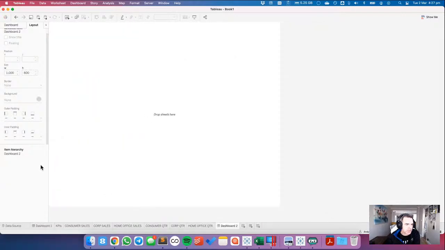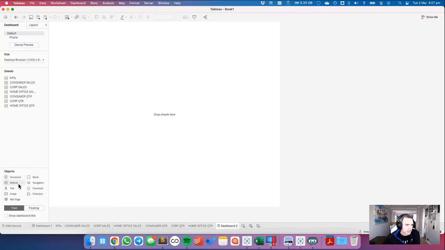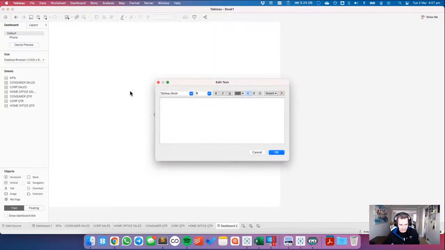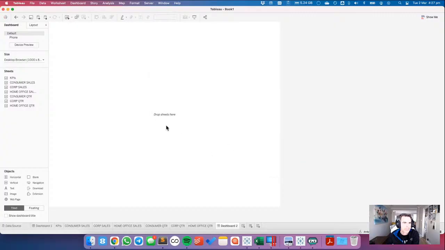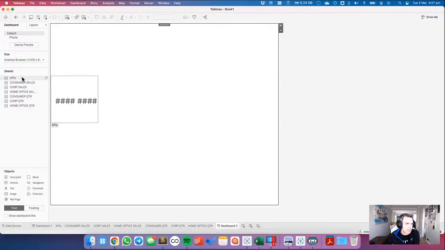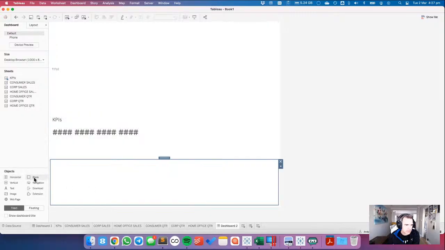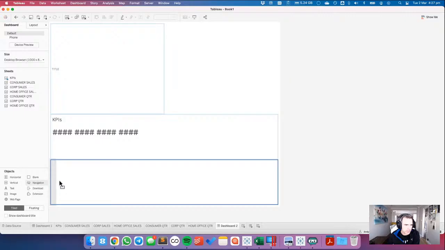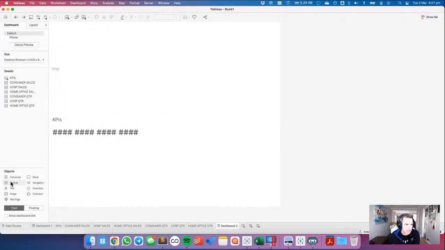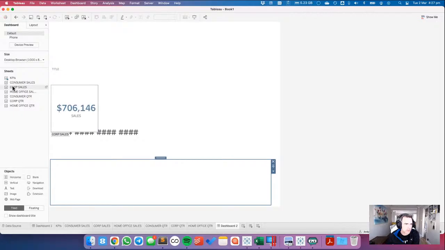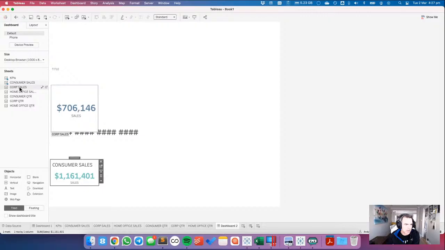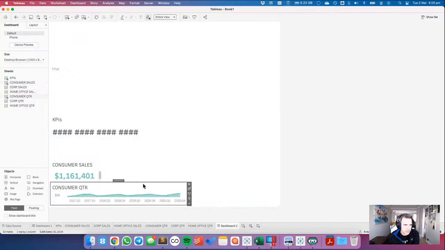So let me see if I can show you somehow. So if I start by just dragging in a text object, I'll just put title in here. Doesn't really matter what it is. And then I bring in maybe my KPIs below that. And then I want to bring in maybe a horizontal container below that. And I'm going to put a blank in there and then another, oops, what happened there? Undo. And then I want to bring a vertical container in here and put my, I know I'm doing this quickly, but I'm going to put maybe that in there and consumer in here. This is just for demonstration purposes.